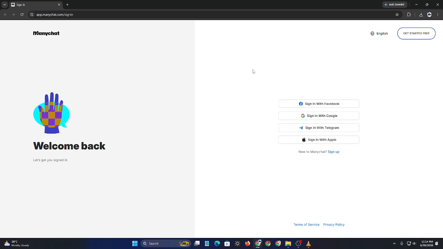If you're signing in with Facebook or Google, confirm that your account is active and that you've granted the required permissions. If necessary, reconnect your account and try again.